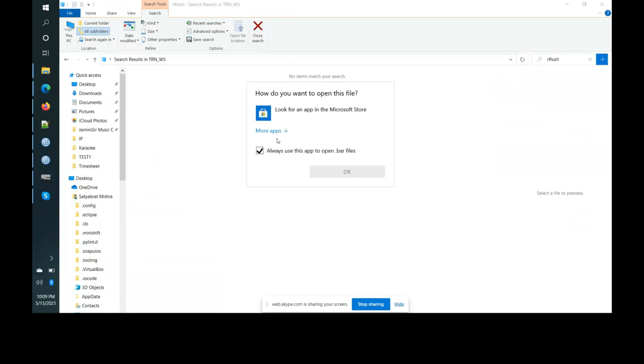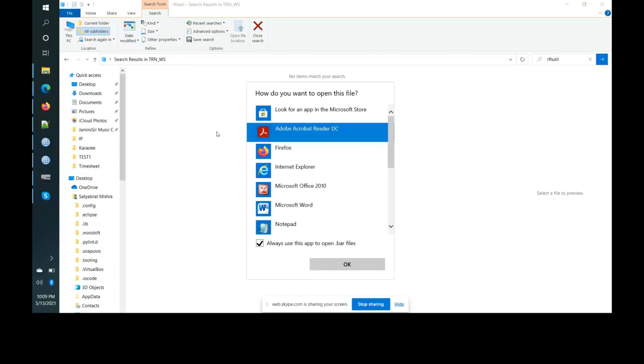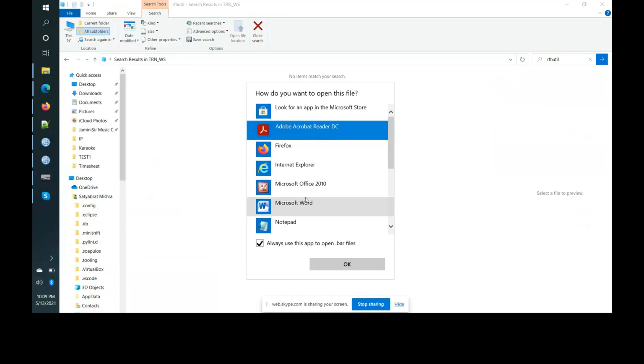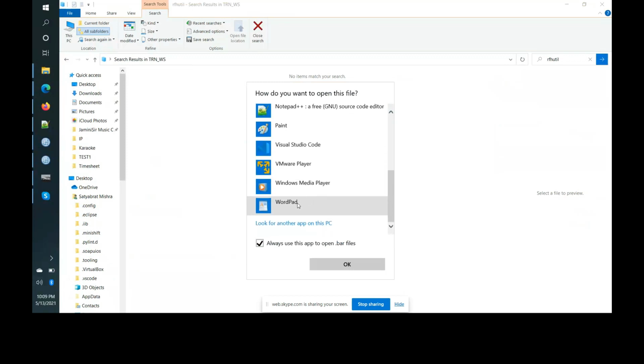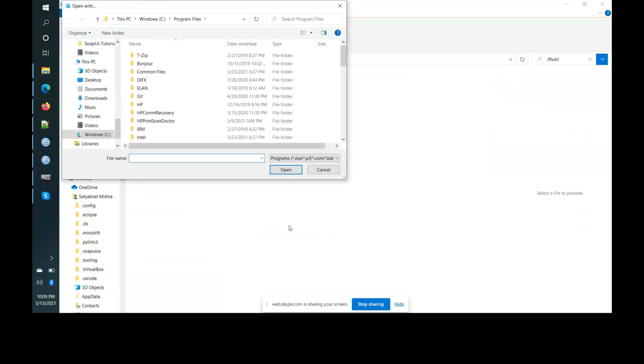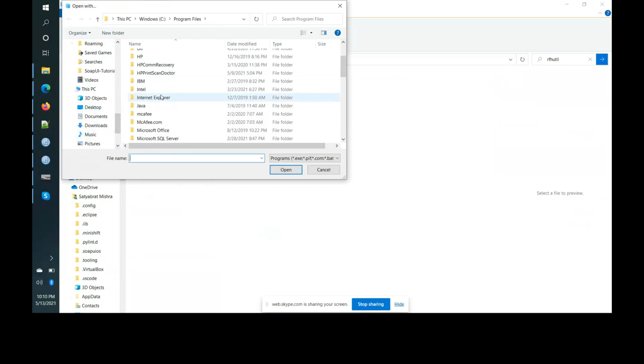Do you have WinRAR on your machine? I'm sorry, do you have an application called WinRAR? If you don't, I do. Okay, then click More Applications and select WinRAR. If it's not visible here, click on Look for another application on this PC. Go to WinRAR. So scroll down and check if WinRAR is available in this folder. See, program files. You're already in the proper folder. Just scroll down and check for that.